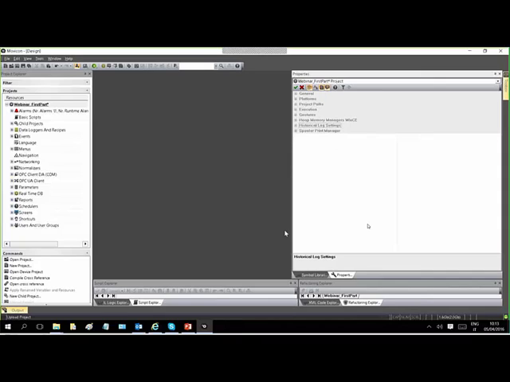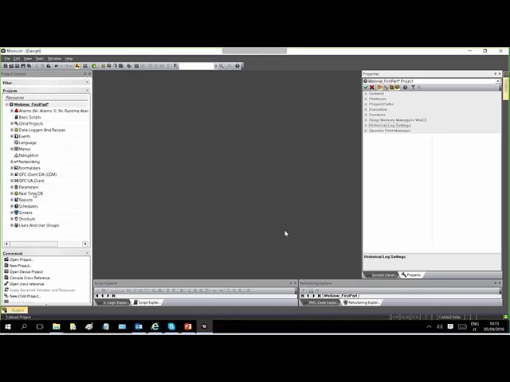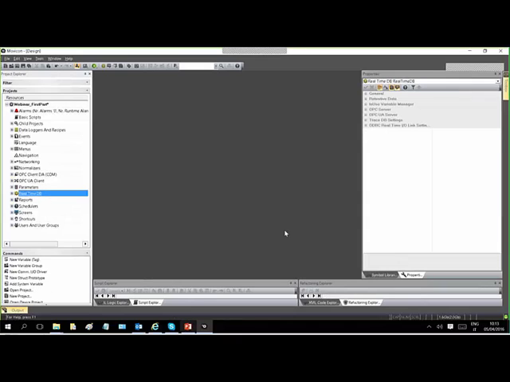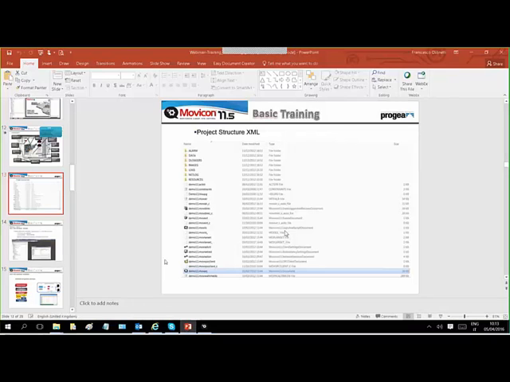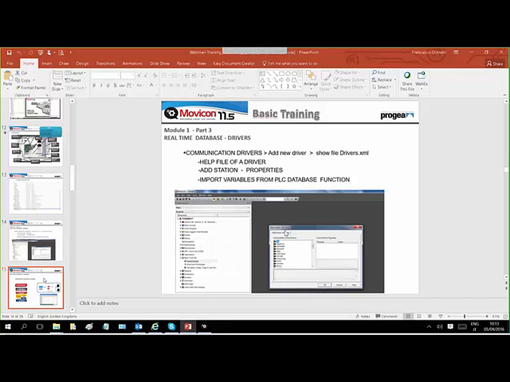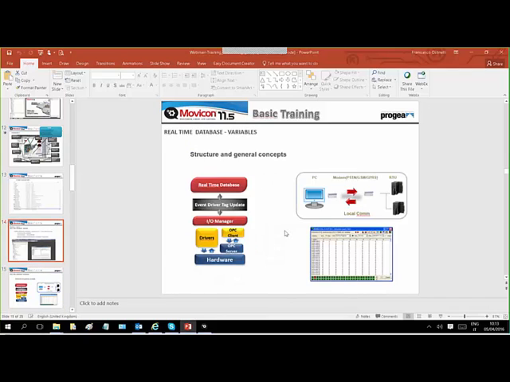Okay, I'm sure I bore you with all these properties. Now we can move inside our first resource, inside the real-time database. The real-time database is where you define the communication driver, is where you insert your variables. Okay, so in case you want to build the communication with your PLC, Movicon offers different opportunities.